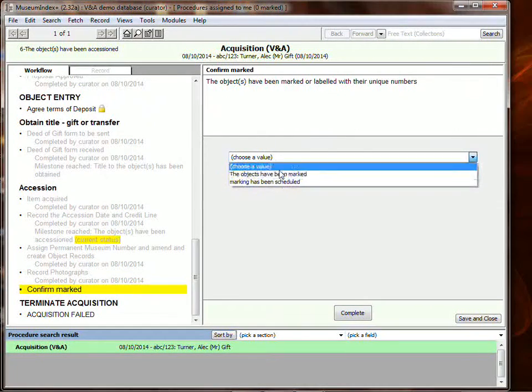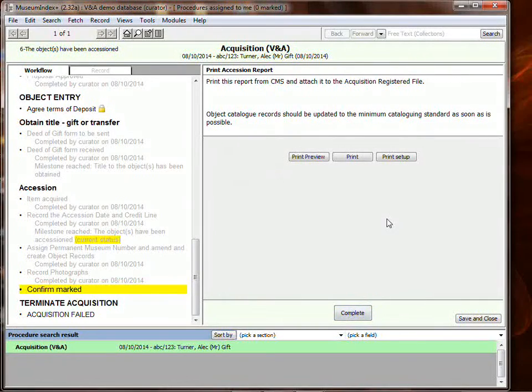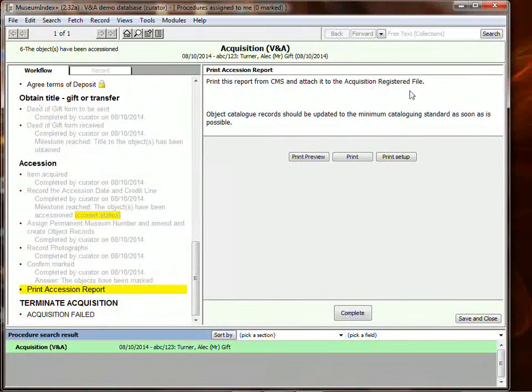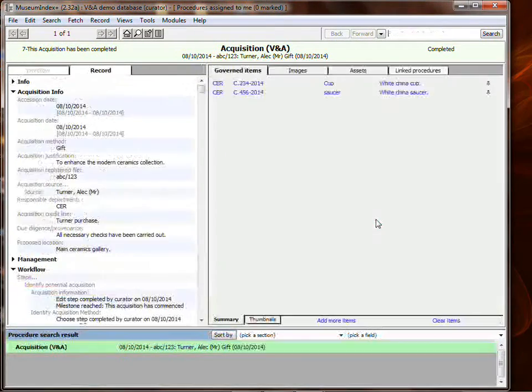We can say whether or not the objects have been physically marked. Let's say that they have. There's another report. This is going to go in the acquisition register, with the information entered up to that point. I won't bother printing that one. And at that point, we're done. So when I complete that, the workflow is now completely finished. The final milestone status of the procedure is the acquisition has been completed.